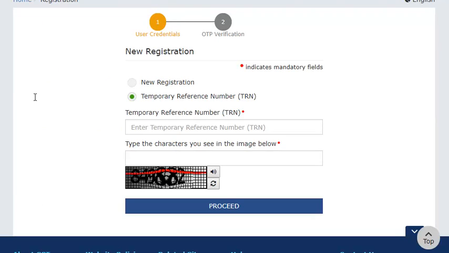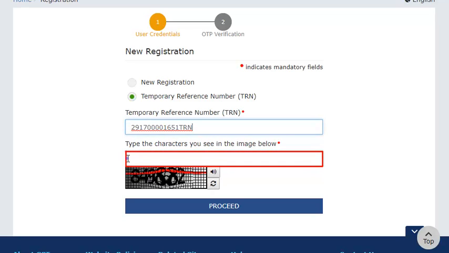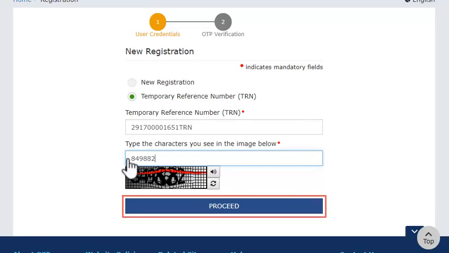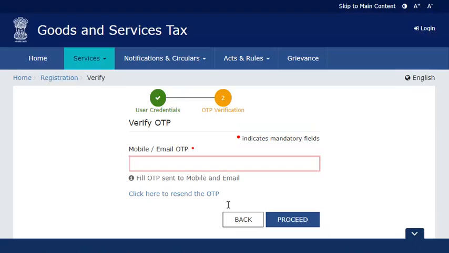On the New Registration page that opens, ensure that the Temporary Reference Number (TRN) option is selected. Enter the TRN, then enter the CAPTCHA code and click Proceed. This will send a verification SMS on your registered mobile phone number and email address. Once you receive the OTP, enter it here and click Proceed.